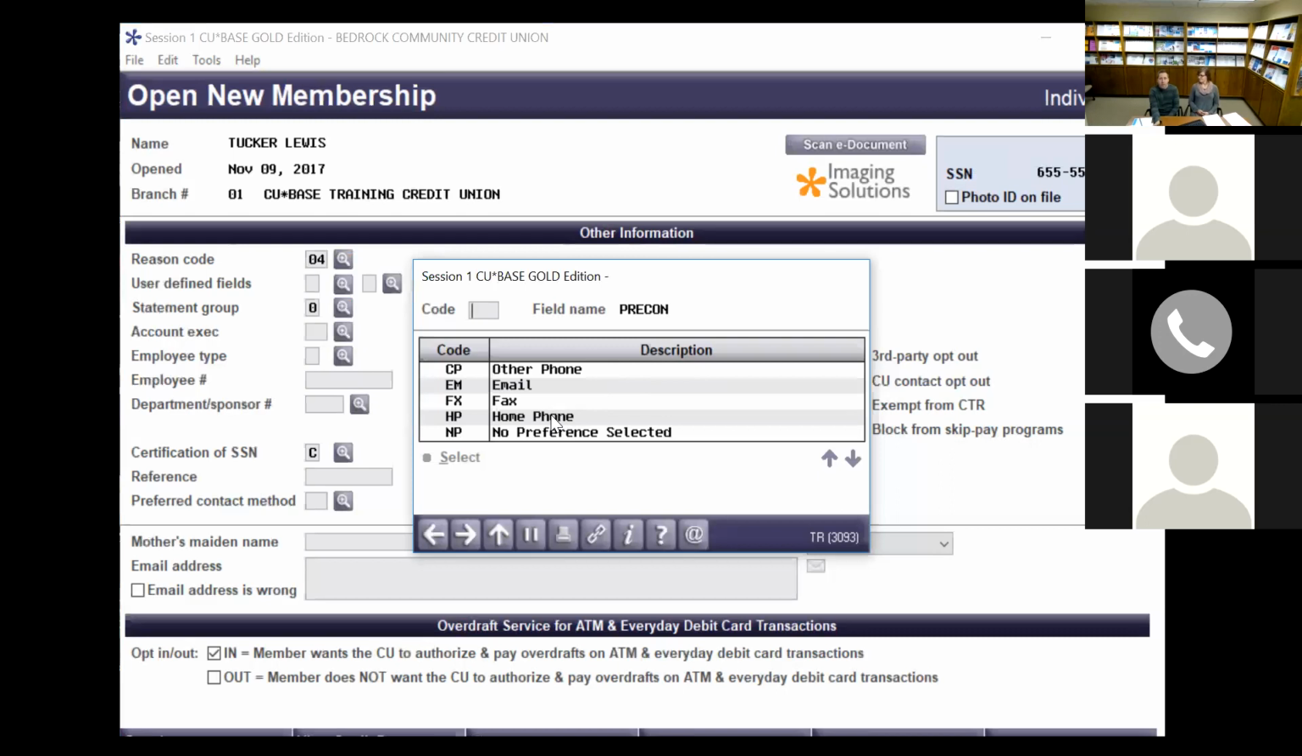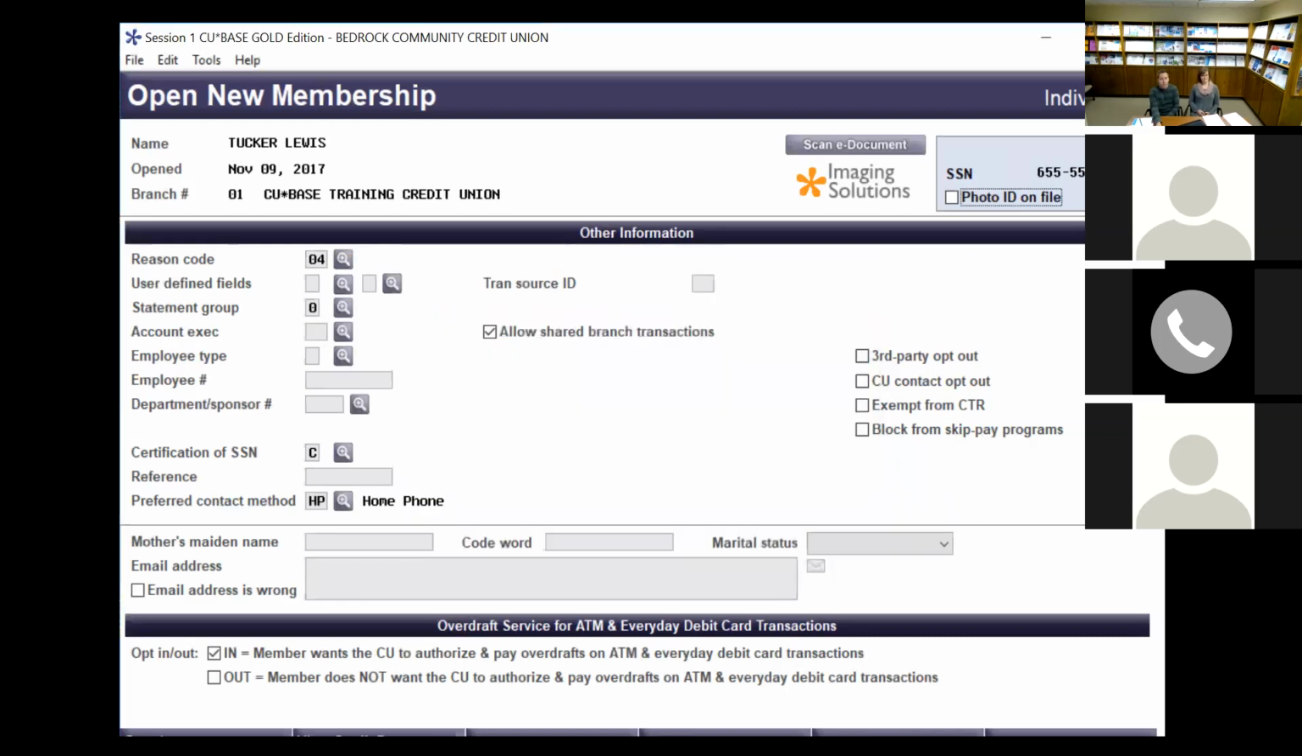But if they like to be contacted via email, maybe you're working on a loan with them or something, you need to get a hold of them, they're at work, maybe they can email you, it would be a good solution to choose that for that situation. But this member specifically likes to be contacted by home phone. So then what we can do then is enter in their email address.